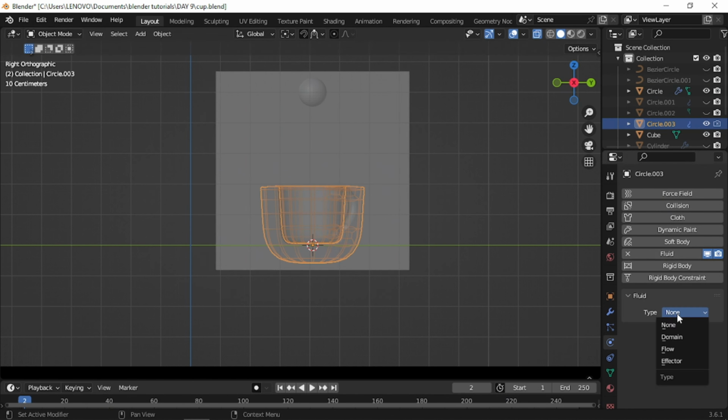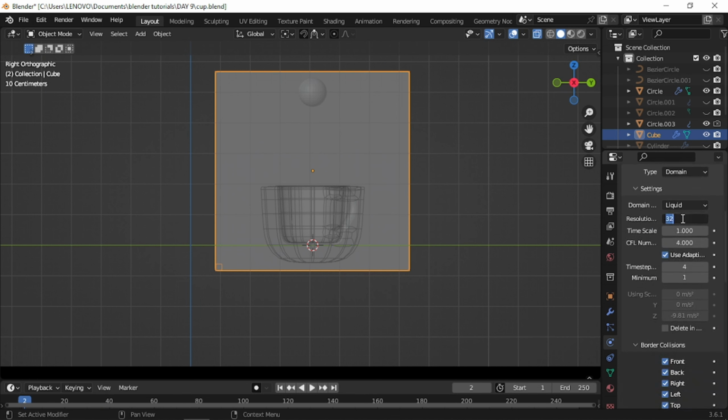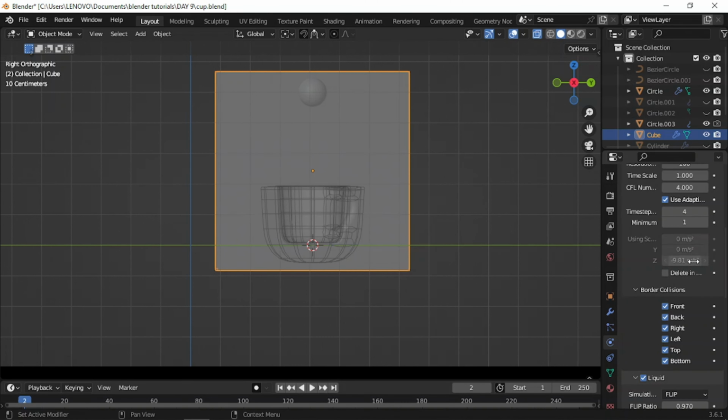Now select the cube and set it as domain in the fluid physics. Keep the resolution as 64 or higher depending on your PC. The higher the better. Turn on the mesh option below and select all in the cache, then bake it and we have our fluid. Then hide the sphere.